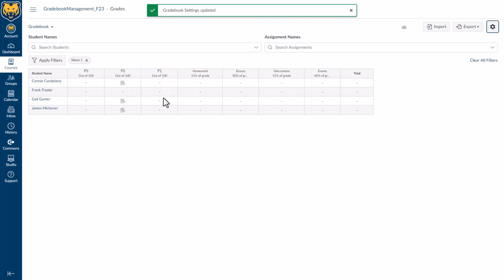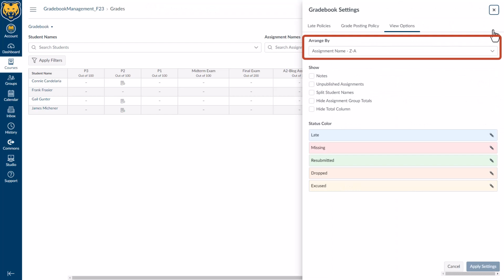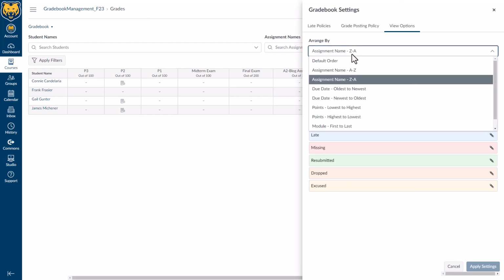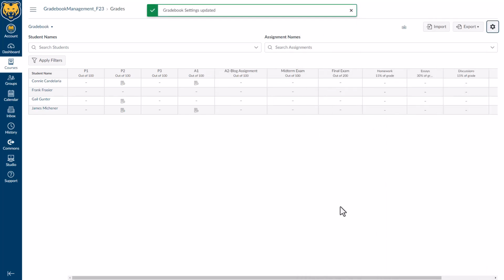It's just important to remember that when you're finished looking at that view, go ahead and toggle that off. I still have my arrange by Z to A. I'll go back in here and select default order. And now what I'm seeing is the arrangement that matches my assignments index page. Okay, so that's the viewing and organizing.